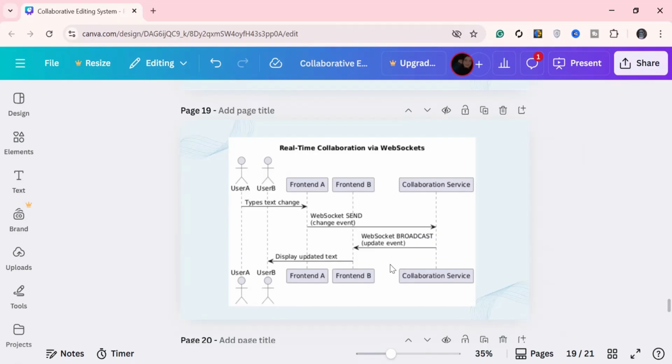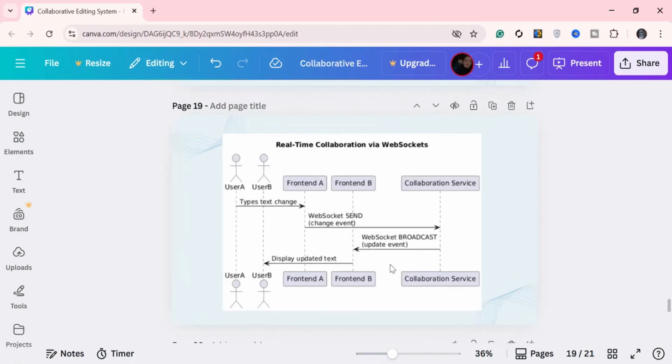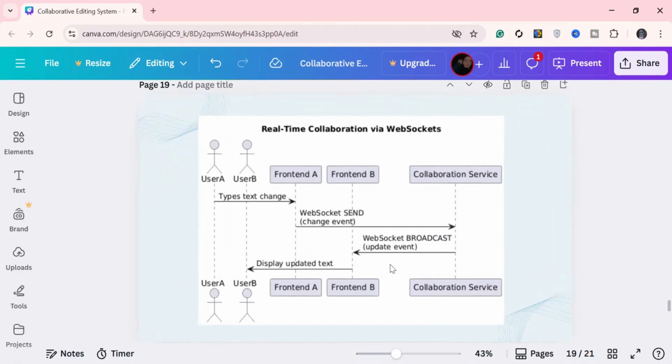Whenever one user types something, all connected users see it instantly. For example, if user A types hello, the collaboration service receives this event. At the same moment, user B and user C see the updated text. This creates a real-time Google Docs-like editing experience.